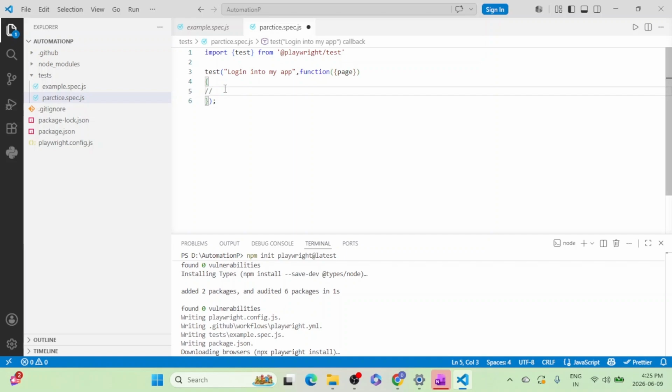So the very first thing is I want to launch the browser. Second, I want to go to some URL, some web page, and then enter the login, like username and password, and then I will click on the submit button. That's how ideally it should be.